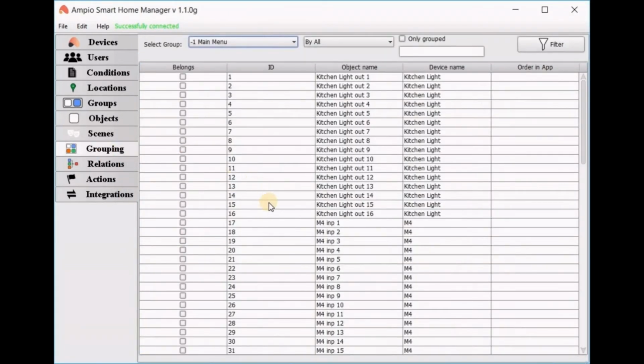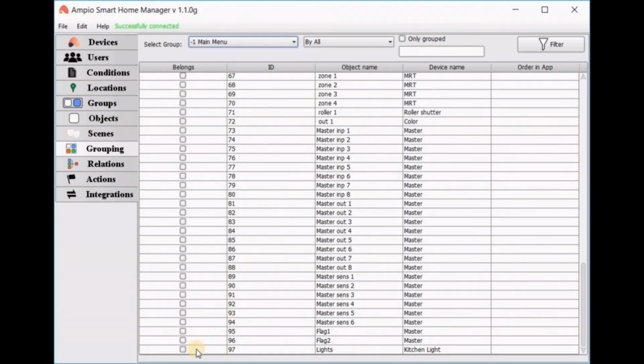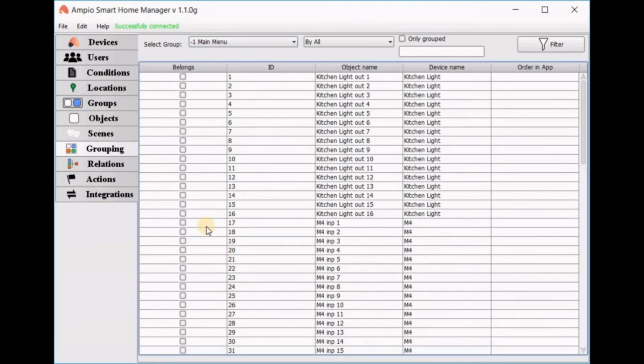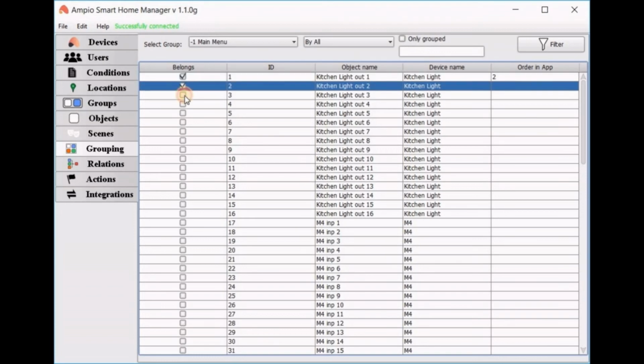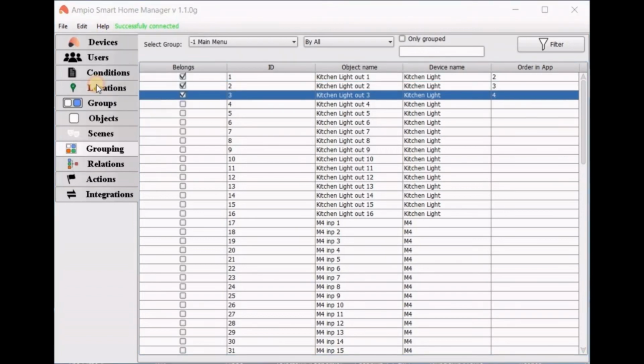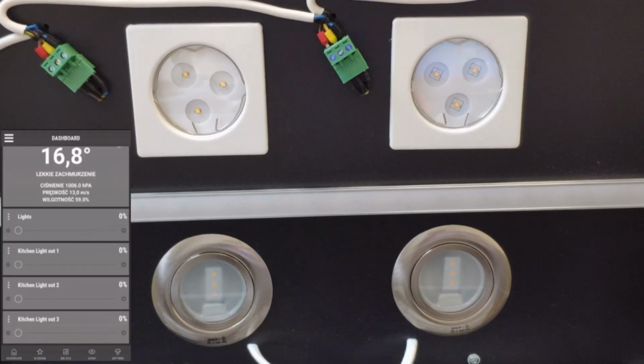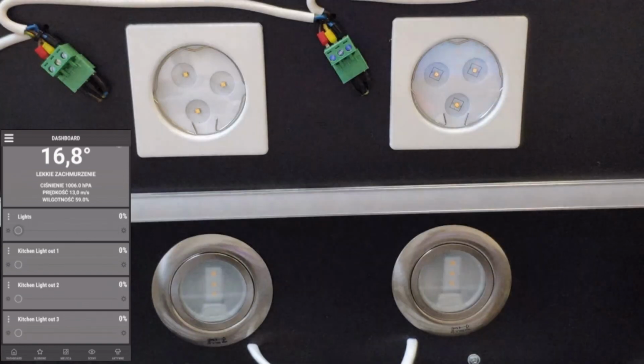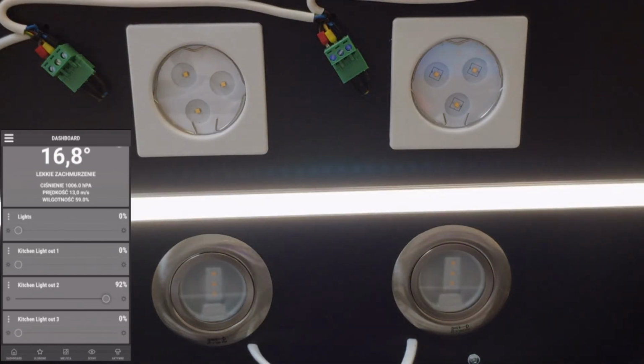Last step is grouping. Here you can add objects to groups by marking them in Belongs column. As configuration is complete, save it on server. Created app lets us to control 3 lights using one slider or control each light separately.